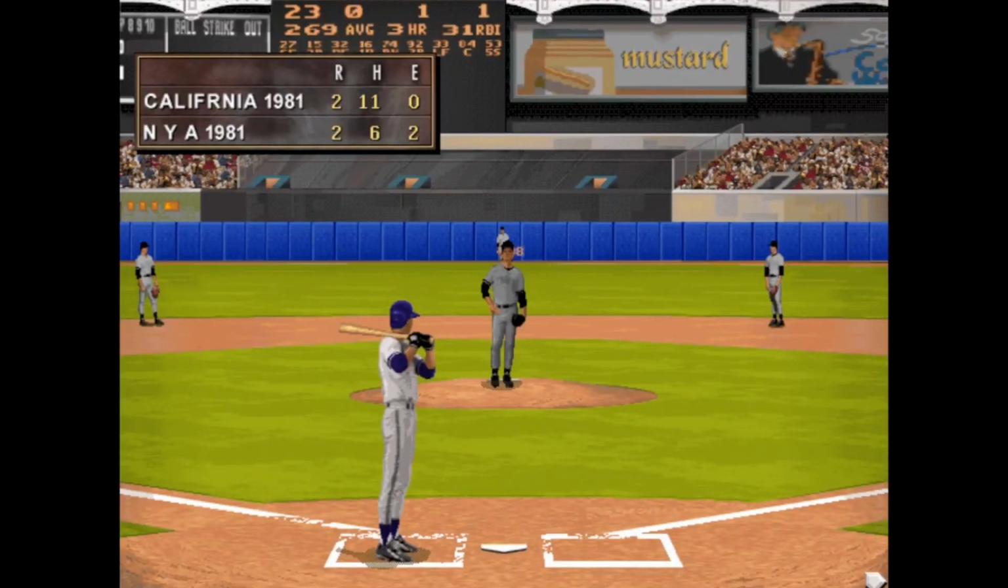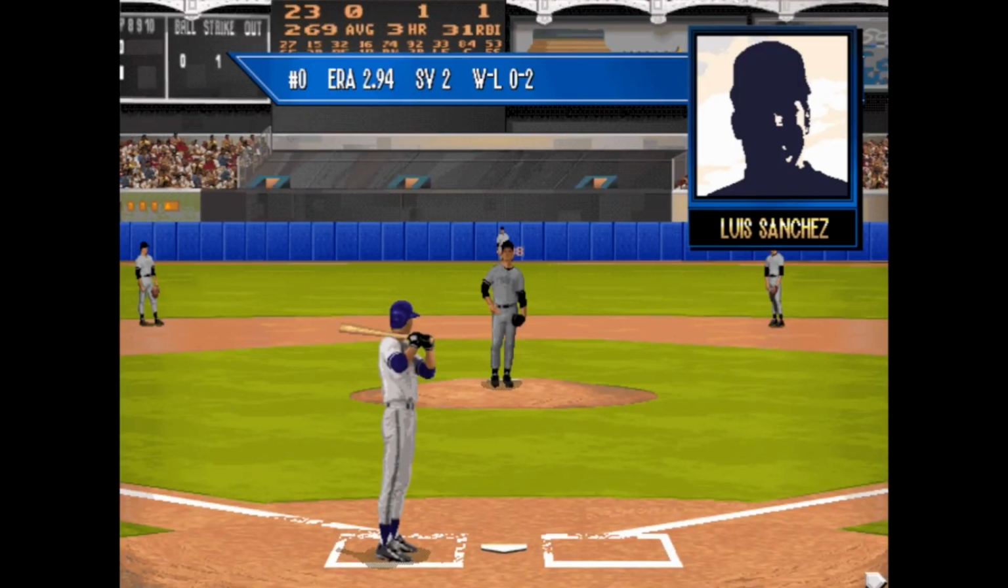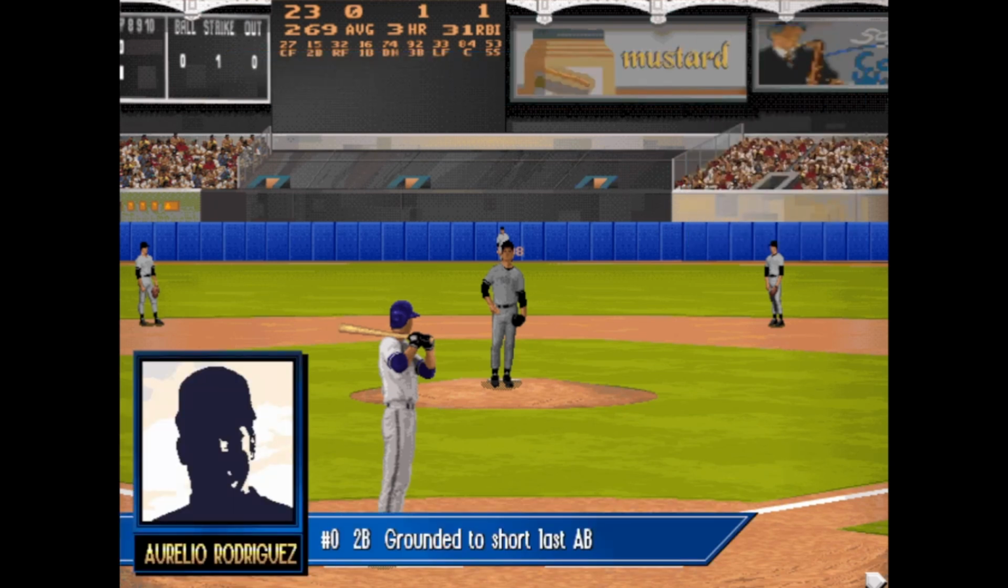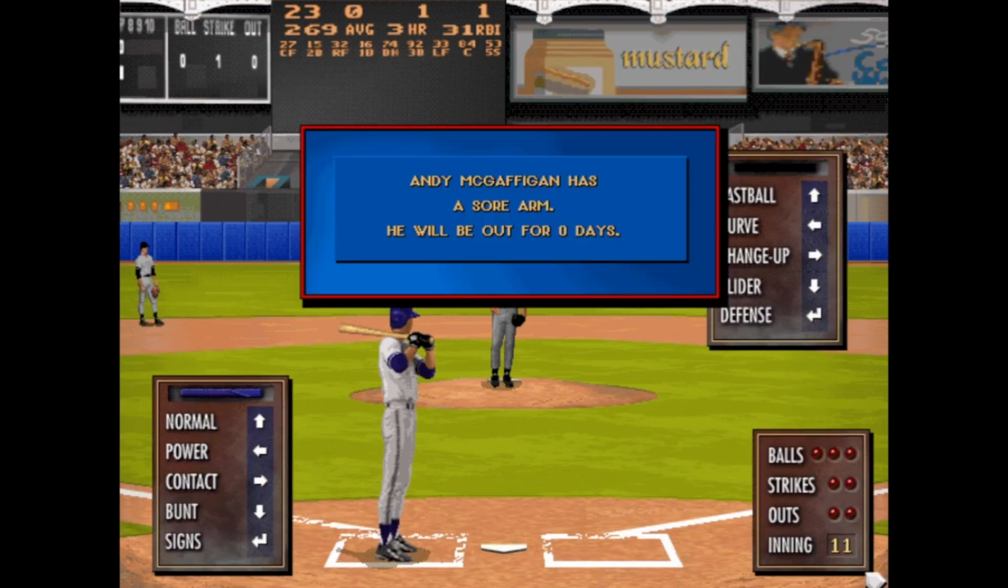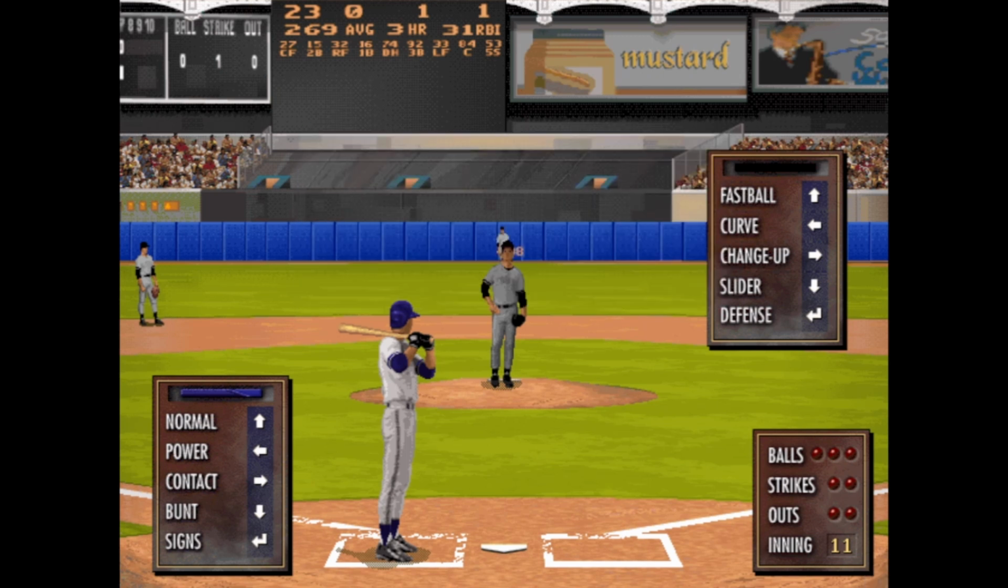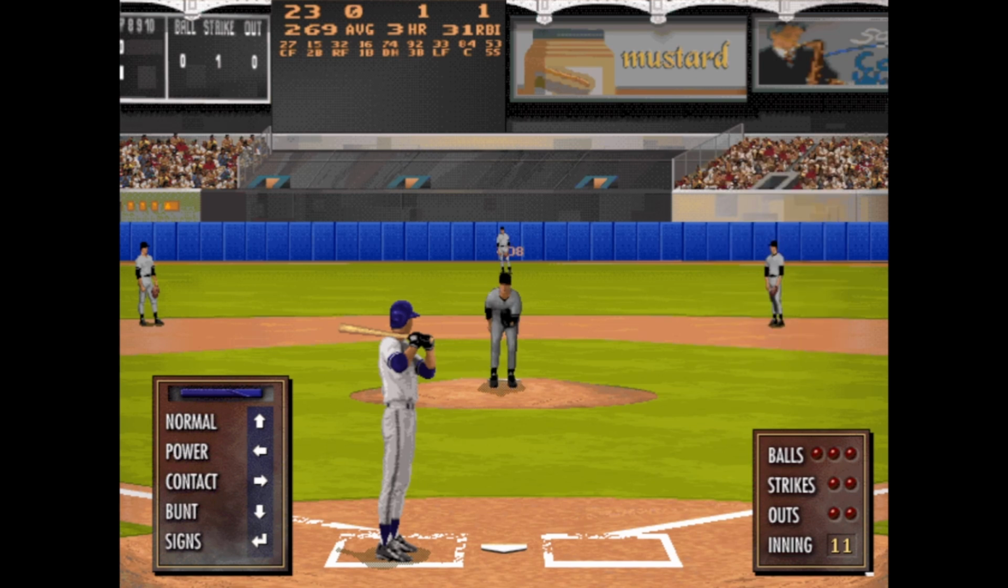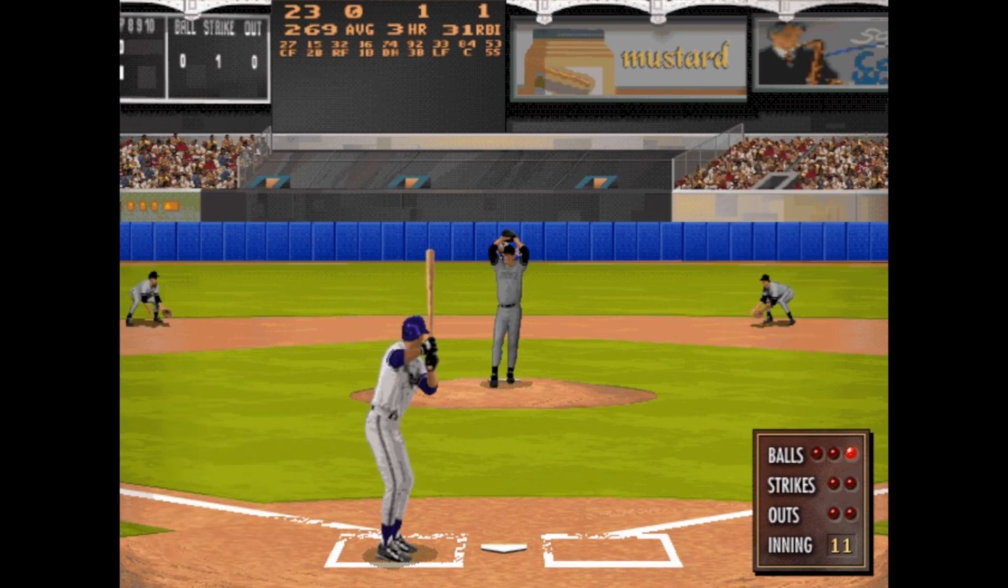Leading off the inning, the second baseman. He's 0 for 1 so far tonight. Oh, Andy McGaffigan has a sore arm. He'll be out for 0 days, but guess what? He's got to bring in somebody now. Tom Underwood comes in, not having warmed up here. All right, so Underwood is in the game.